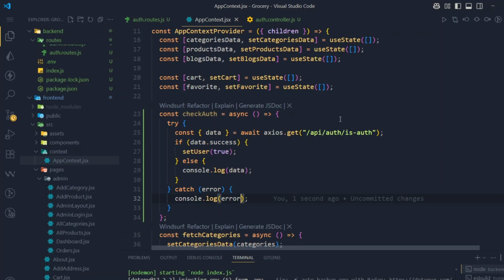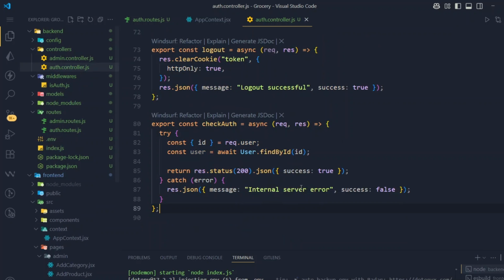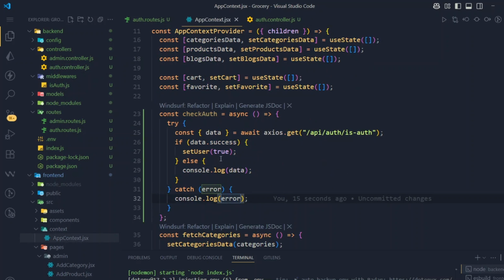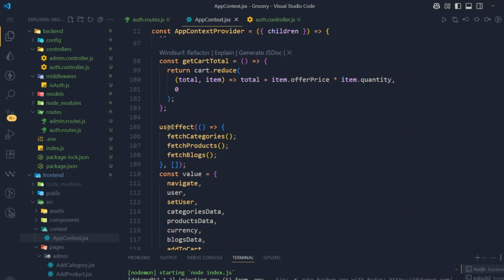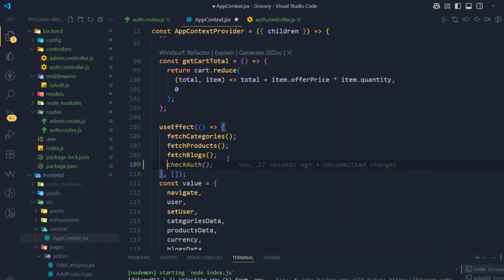Now what will this API do? It will check if this API ran correctly. If data.success, this success is coming from our API, from here this is coming. And if data.success, it means our user is logged in. So we need to call this function in our useEffect. You can see here we have useEffect, and in the dependency array we did not pass anything. It means this useEffect runs on every render or whenever our application reloads. So I will just call checkAuth like this.